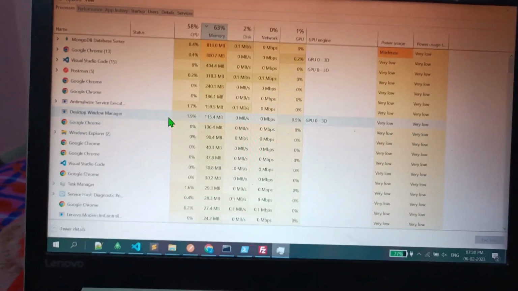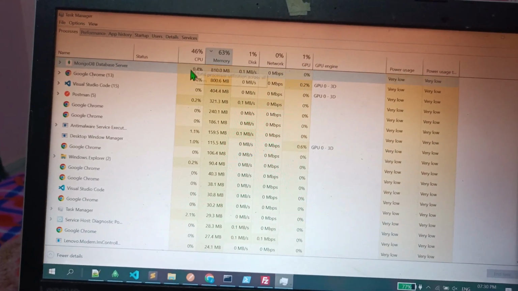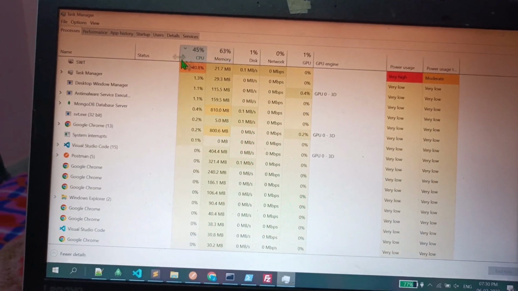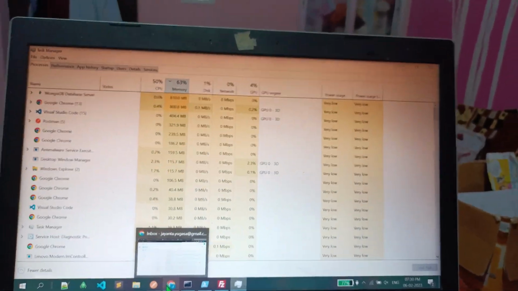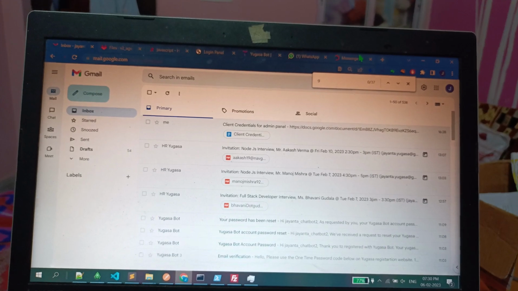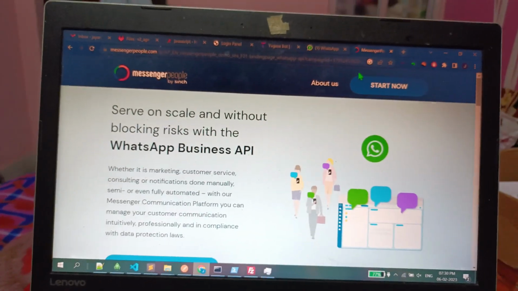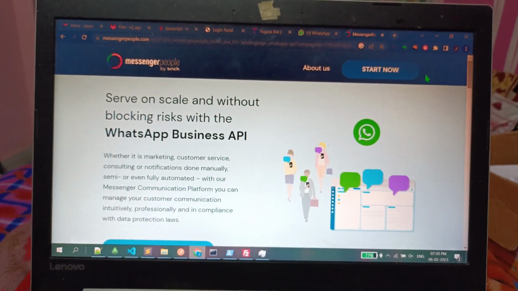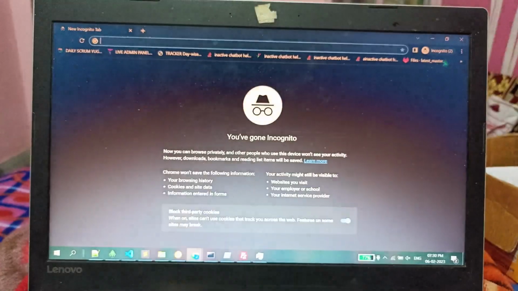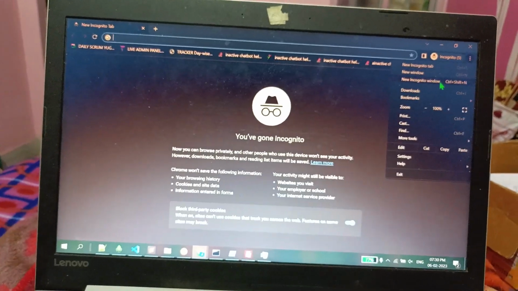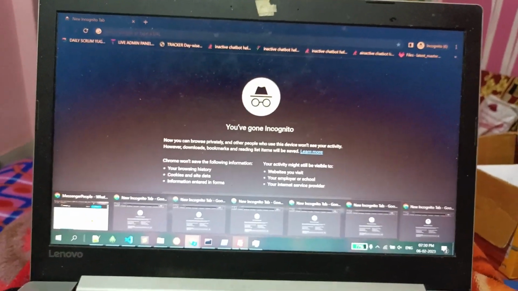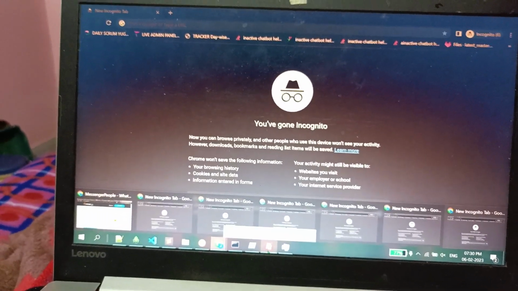So let me do one thing. CPU utilization is 46% and memory is 63. Let me open some more tabs here and let's see what happens. For that, I'll go to the incognito window, again incognito, again and again. I have lots of incognito windows right now.